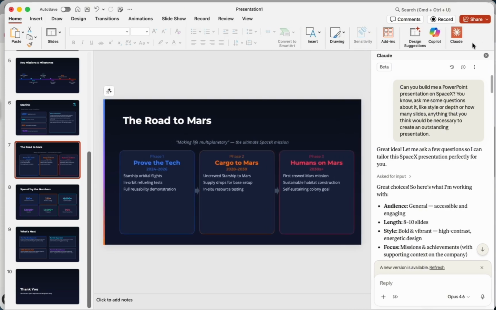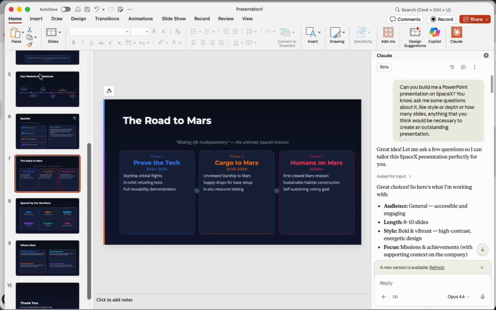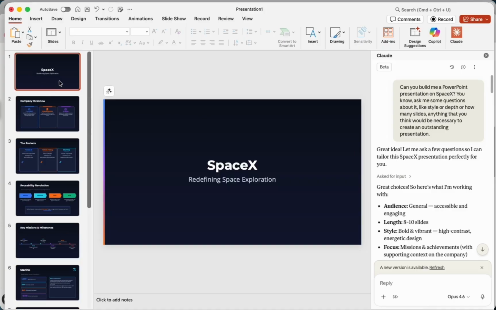What we are seeing now is that a lot of the traditional applications are incorporating AI. Microsoft is no different. Microsoft PowerPoint, for many of you, probably already has Copilot in there. You can use that as well to help create slides. It also now allows you to use Claude in there. I just used Claude. I gave it the same prompt and same style considerations.